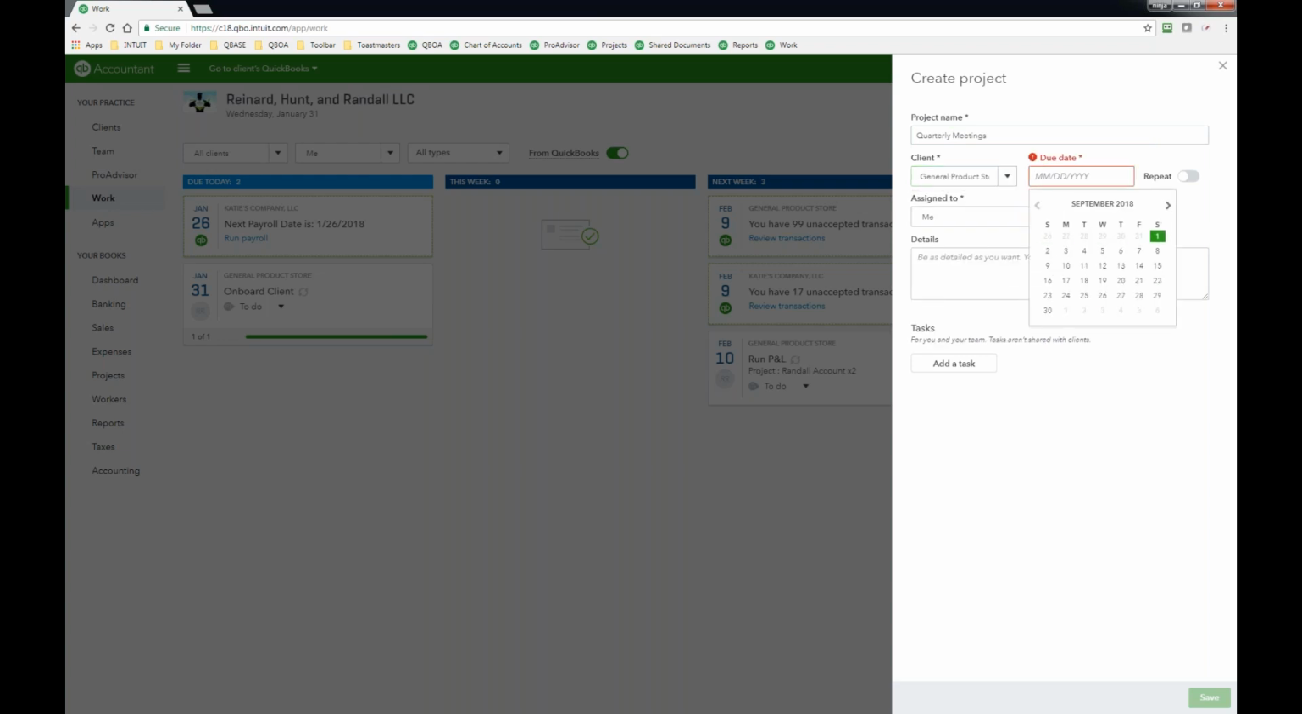Maybe you work off of a calendar year. If not, put your fiscal year. Assign it to someone in your firm. And then add notes about the meeting. Maybe you're doing a full write-up for your customer. Maybe you're just doing it after the fact. Maybe you have an 1120S that you need to manage.